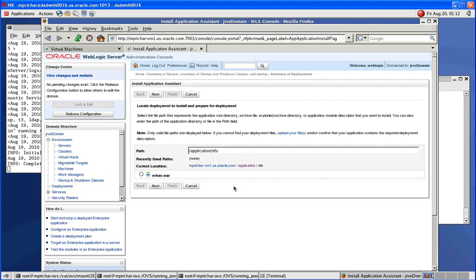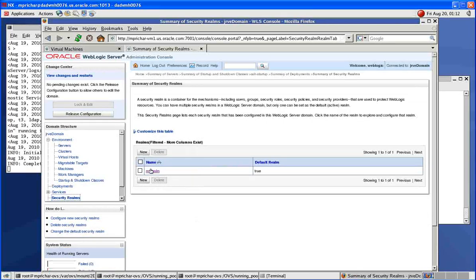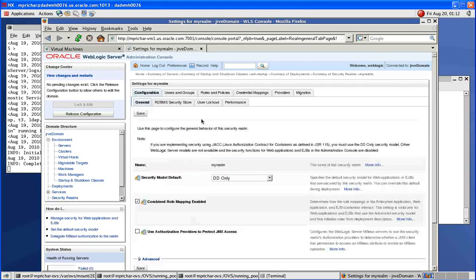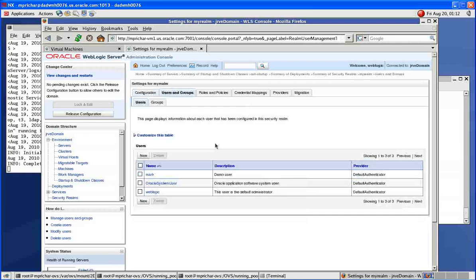So that will be an easy way for me to do deployments dynamically into the virtual machine environment. What I might also do is have a look at the security realm real quickly, just to show you what happened. I set up a user, a simple user, not an admin user. This is just a user called Mark.